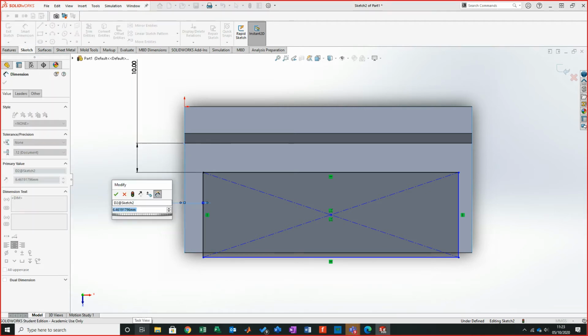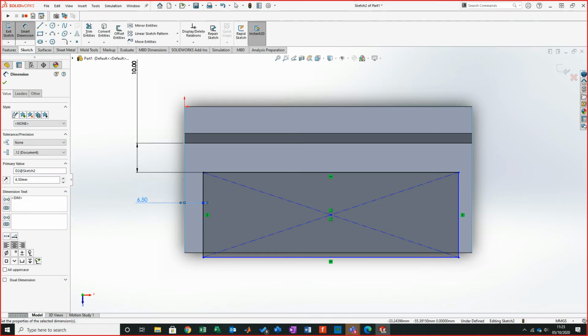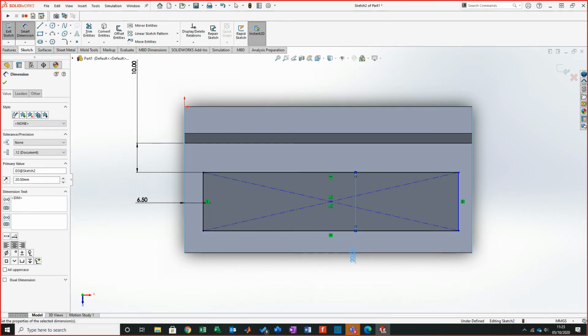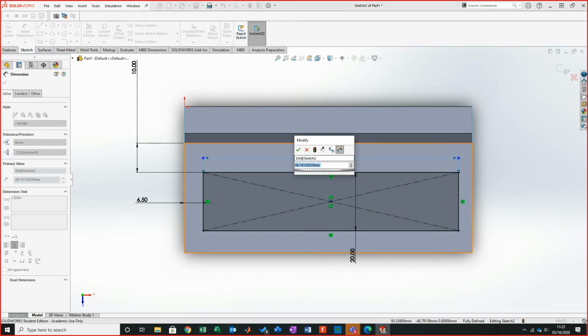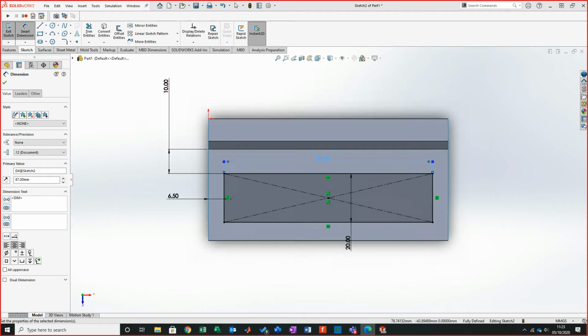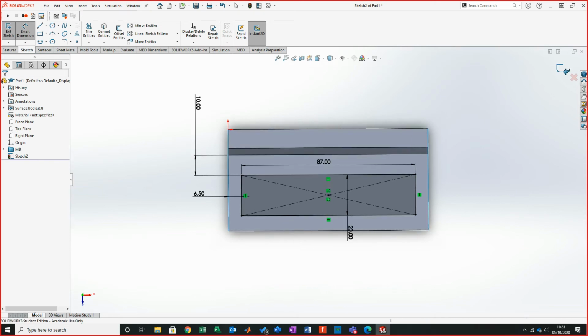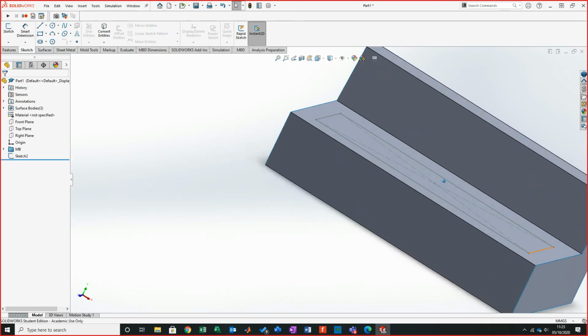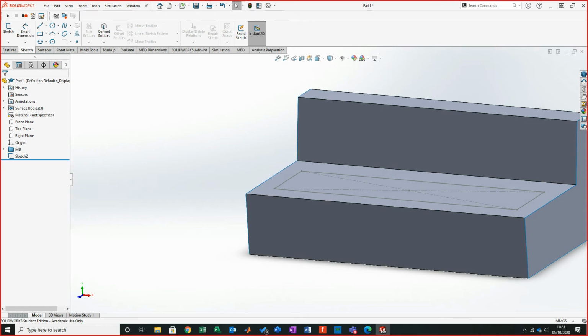So, 6.5, again, just pulling these values straight from the notes, and then going there to there, and then making that 20 mil. We have a length of 87. And that is our set of dimensions for this drawing. So I'll come out there, and that's what you should have. Nothing serious, nothing difficult.